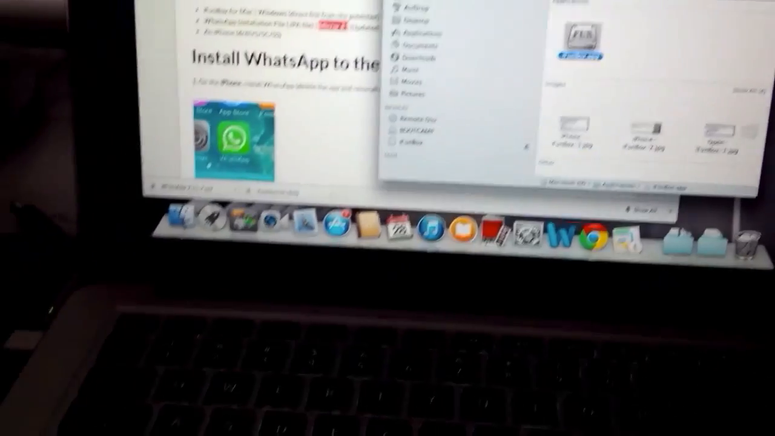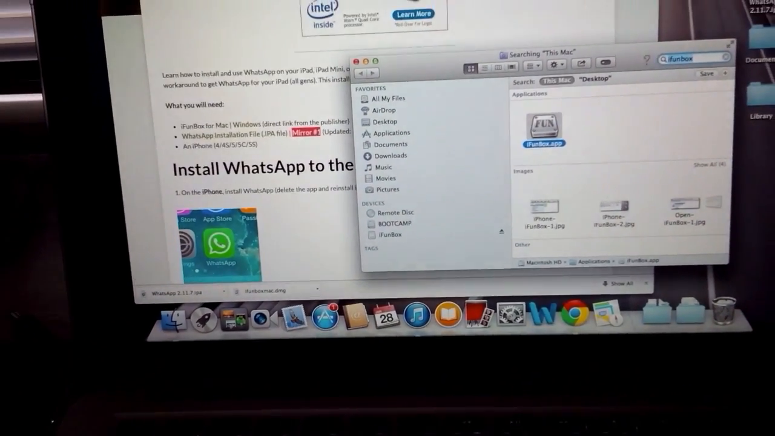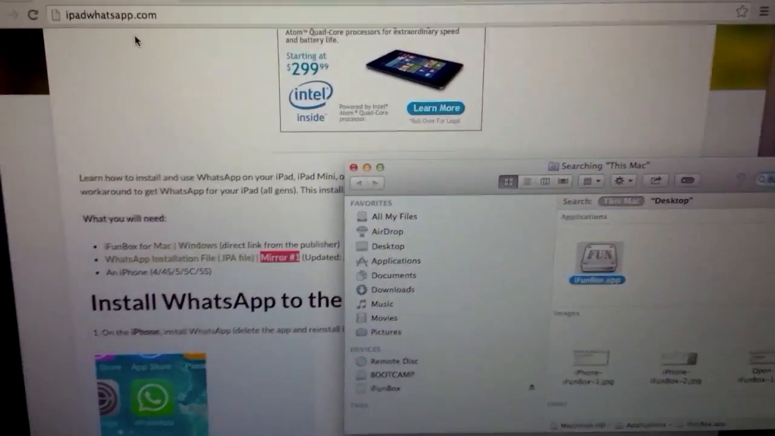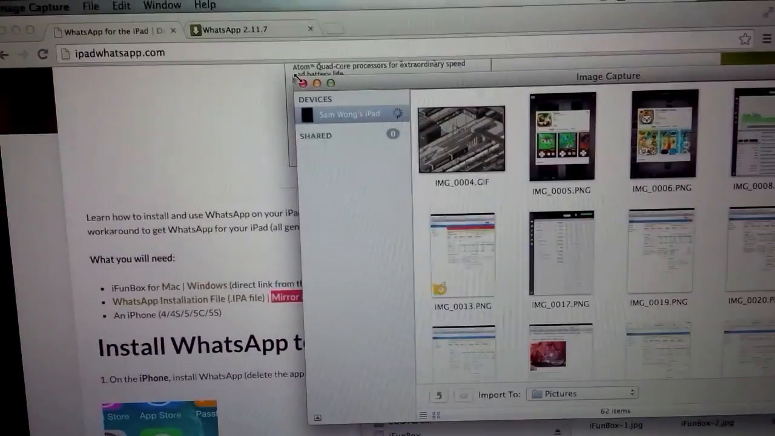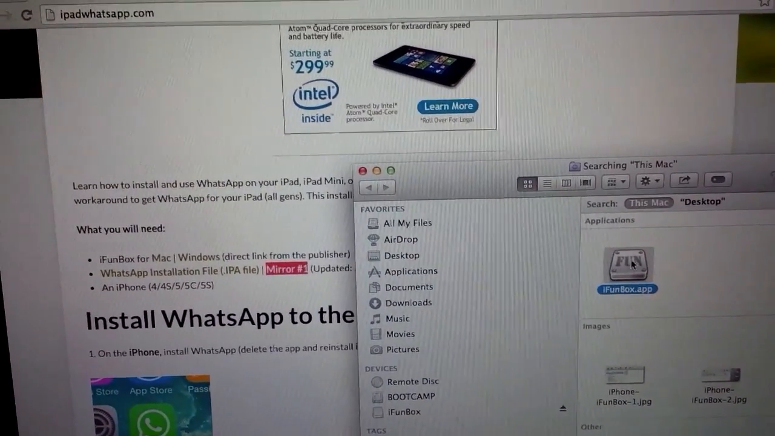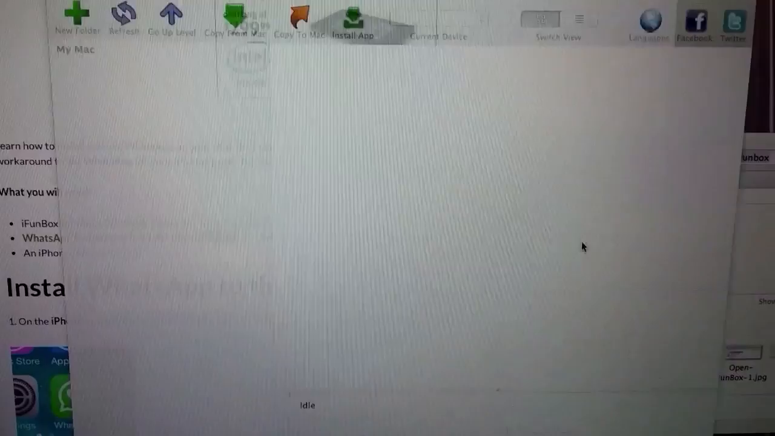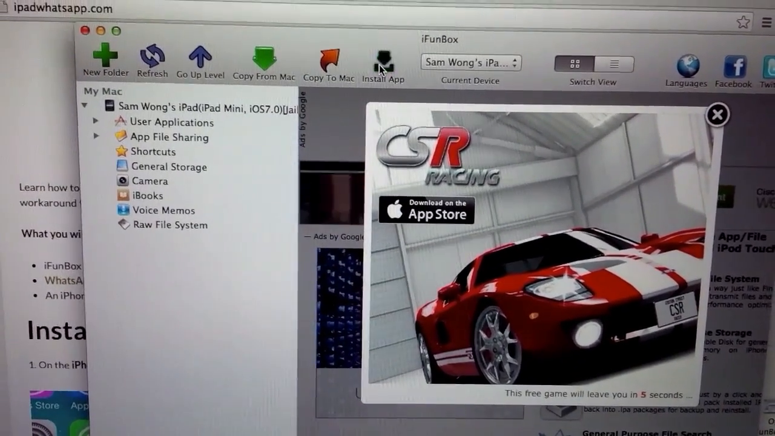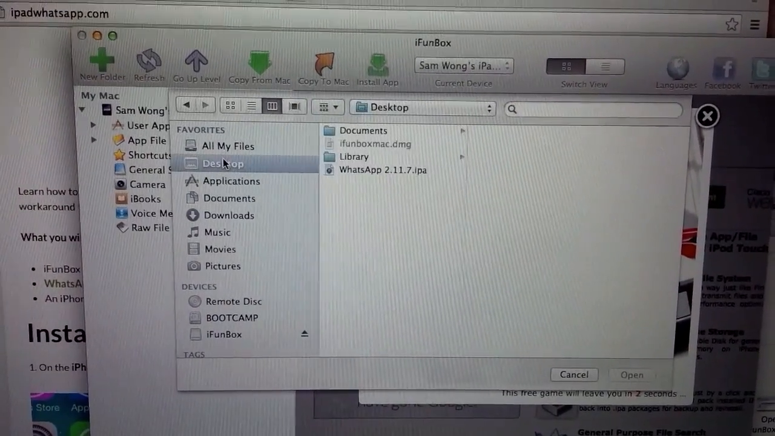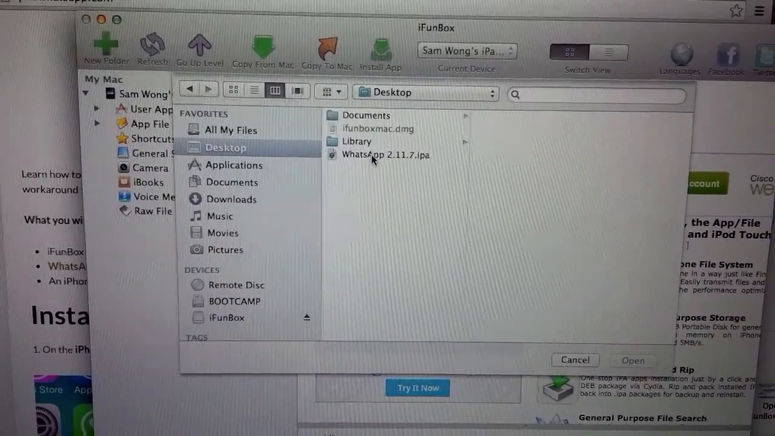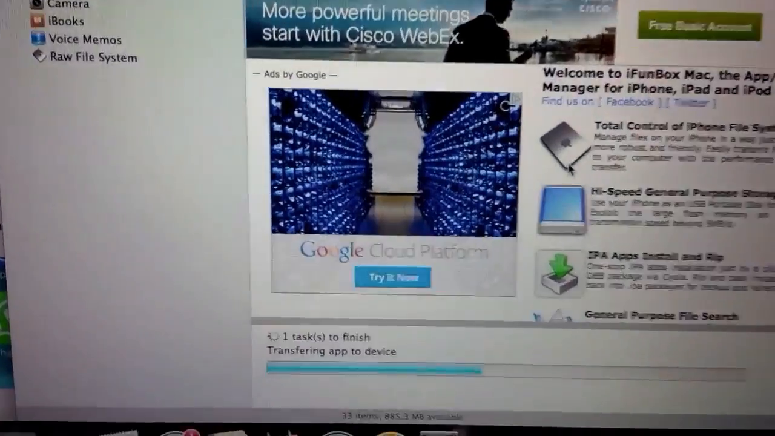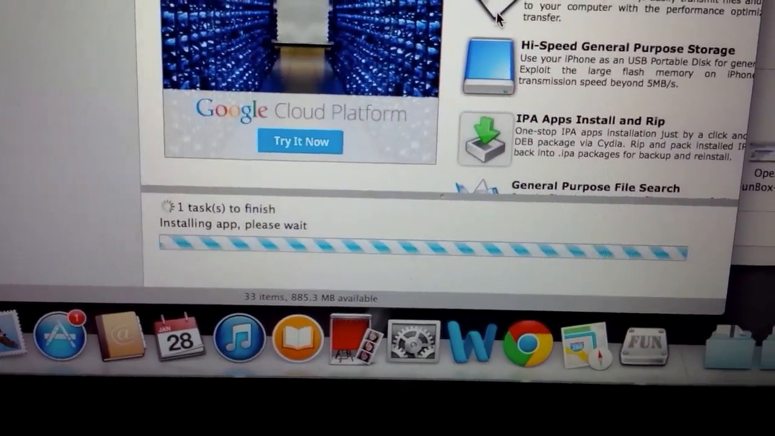And now I'm gonna connect my iPad. We're gonna open up iPhoneBox again and go to install app. And we're going to open up the WhatsApp installation file that we downloaded from the website. And here's our progress bar. This will install WhatsApp onto the iPad.